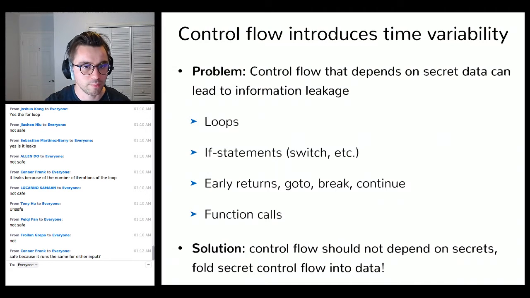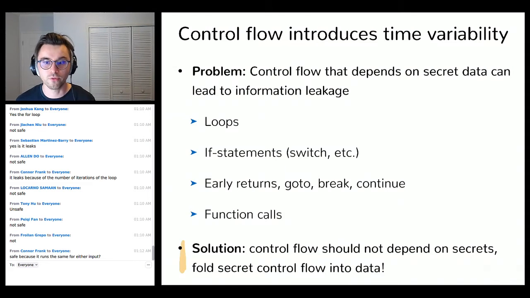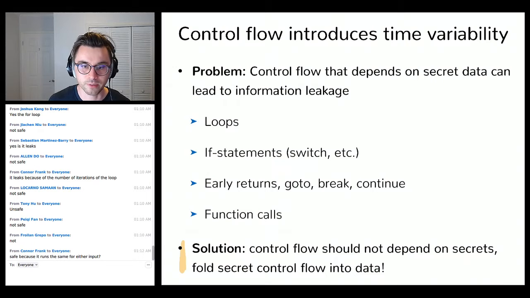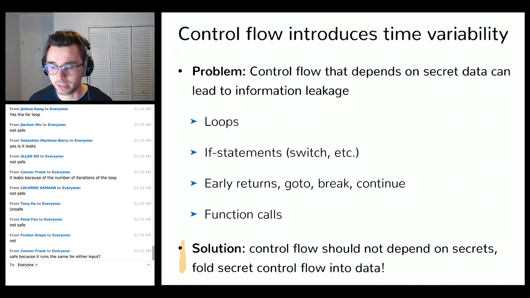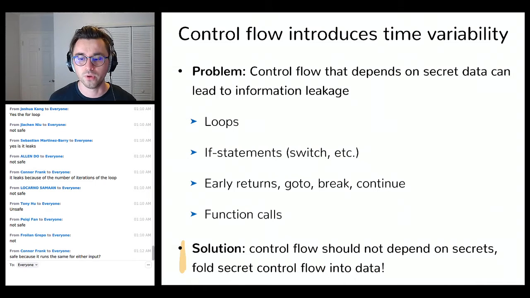Even function calls can be pretty bad if not done right. But if you follow the rule of law that control flow does not depend on secrets, and the way you do that is by essentially folding the control flow into data flow, then we know that your program at least doesn't leak that way. It might leak through not a timing side channel. It might leak just directly.